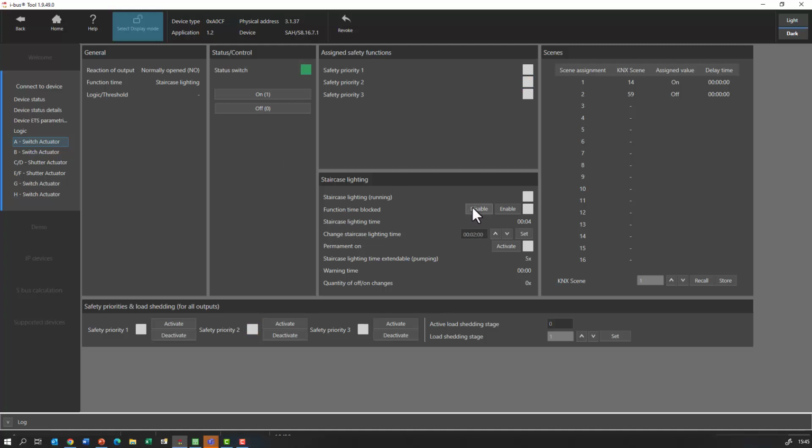So I can also disable here the time function. When I click here on the button, this staircase lighting function is not active. So when I switch here on, then it's always on until I switch here manually off. So for maybe special cases, I can send a KNX telegram and block here the staircase lighting time. Also what I can simulate here.